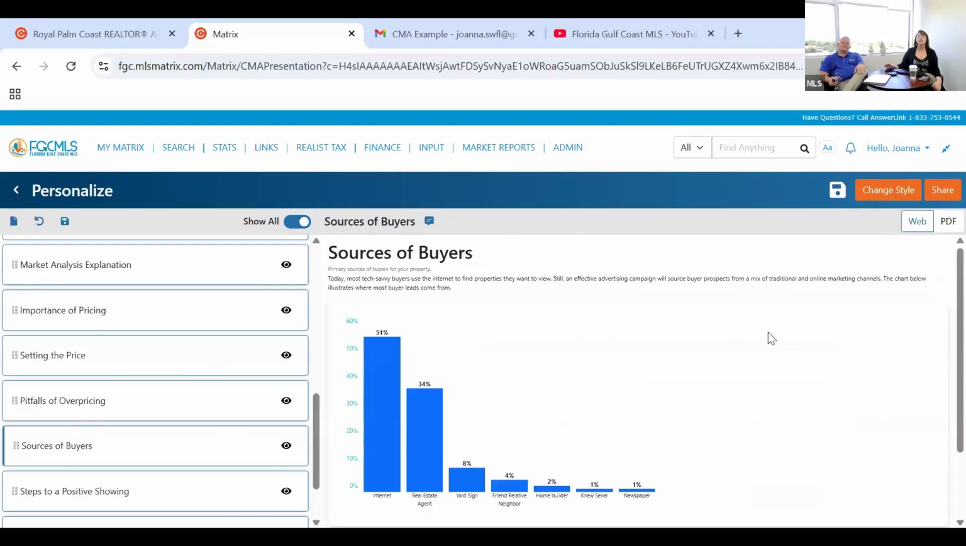Sources of the buyer. They did this through the research with NAR of where the consumers are finding their homes to purchase. Obviously, the top there is internet. Second is through their real estate agent. Yard signs, I'm really surprised it's up that high. But a great representation. So just a quick graph that you can share with them.